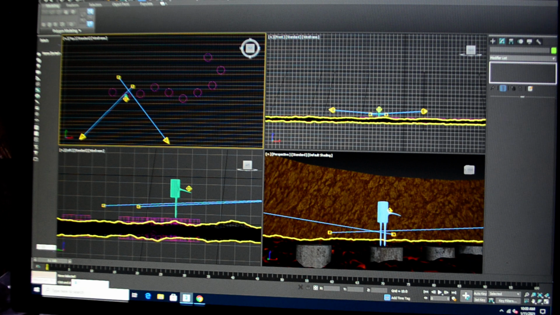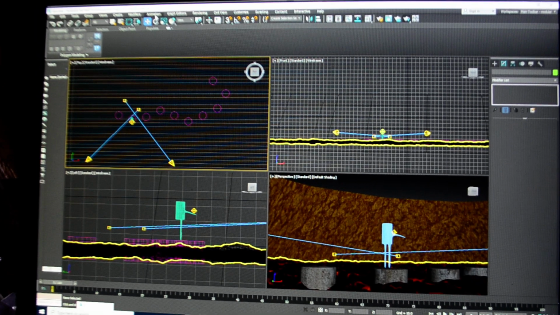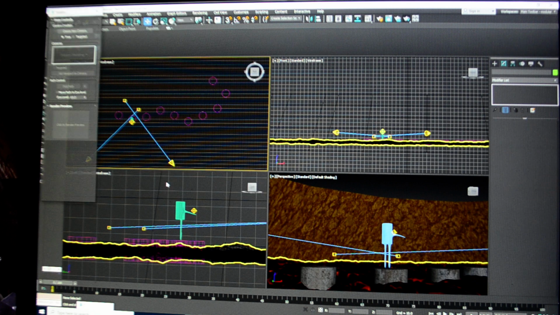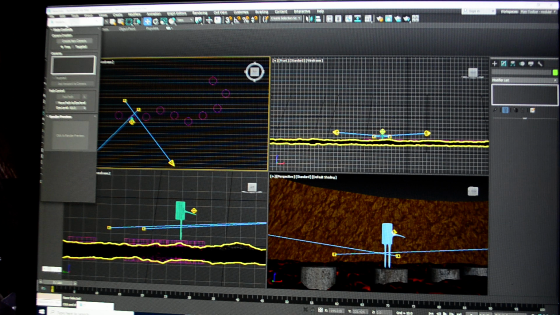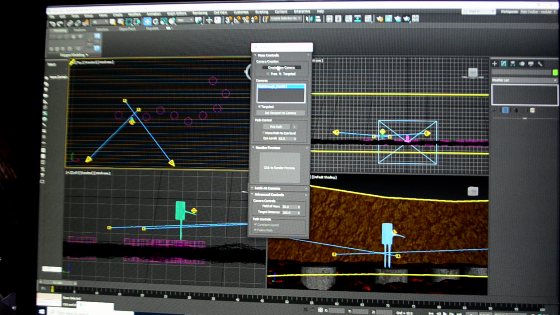So what I'm going to do is go to Animation, walkthrough assistant. I'm going to use this to create a walkthrough camera. The first thing I want to do is I want it to be targeted. The reason I want to target is because I want the camera to be attached to my character so that it moves with him. And then I'm going to hit create new camera after I tell it to be targeted.